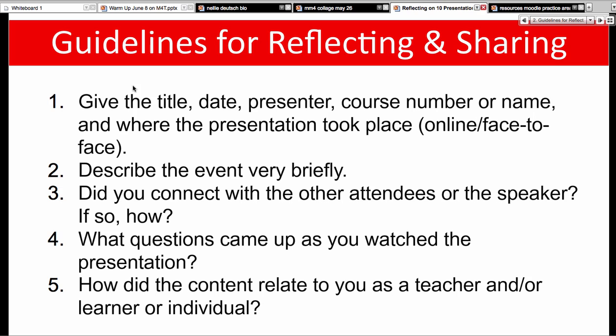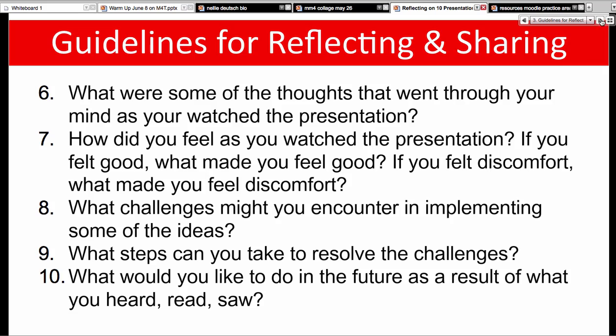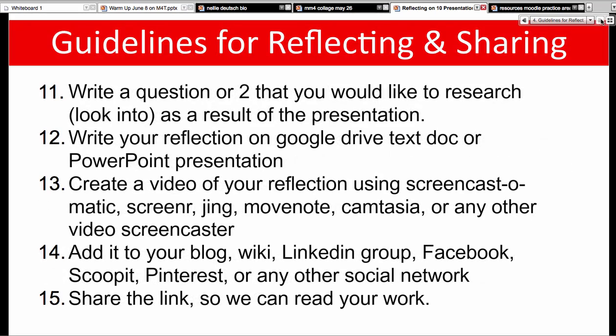But before that, reflecting and sharing. You just answer these questions. Give the title, the date, the presenter, and so on. Describe the event very briefly. And then you answer these questions. You should get 500 words. Did you connect with the other attendees or the speaker? If so, how? What questions came up as you watched the presentation? How did the content relate to you? And so on. There are 11 questions that you can follow.